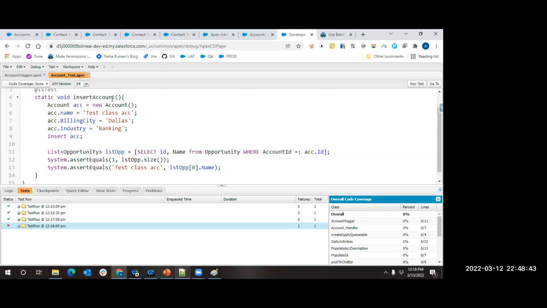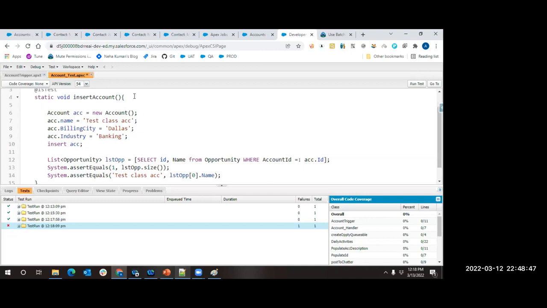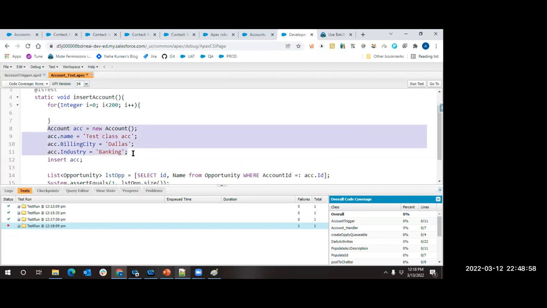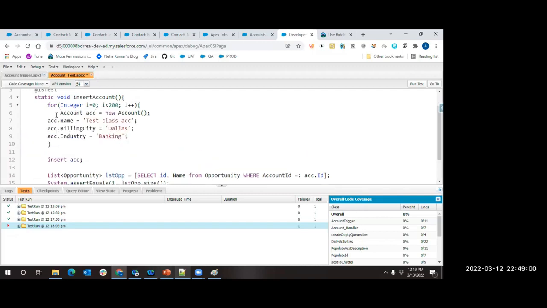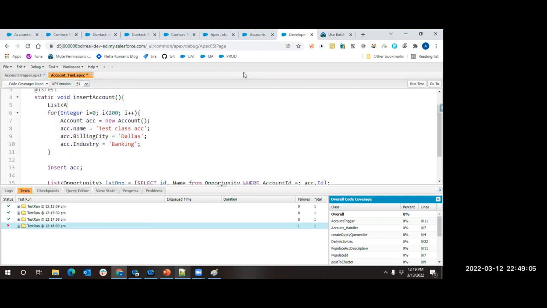This is the process. Now let me tell a few points here. First thing, if you want to test this for bulk records, let's say for 200 records, you can just say for integer i is equal to 0, i less than 200, and then i plus plus, and then have all your logic written inside this. Maybe create one list variable just to avoid DML inside the for loop. List of account lstacc is equal to new list of account, and then you can say lstacc.